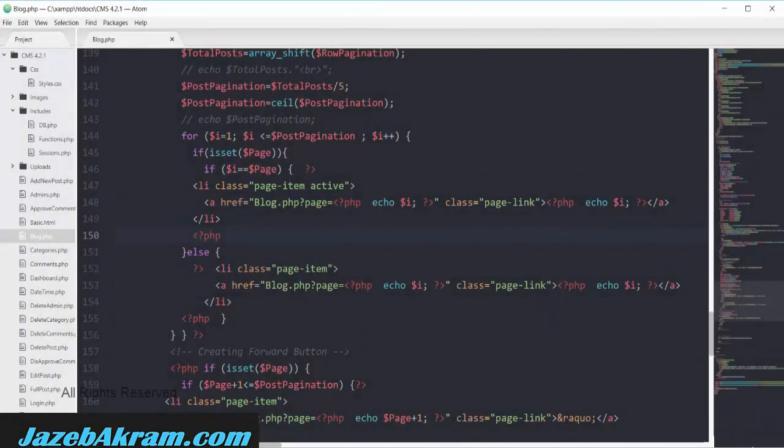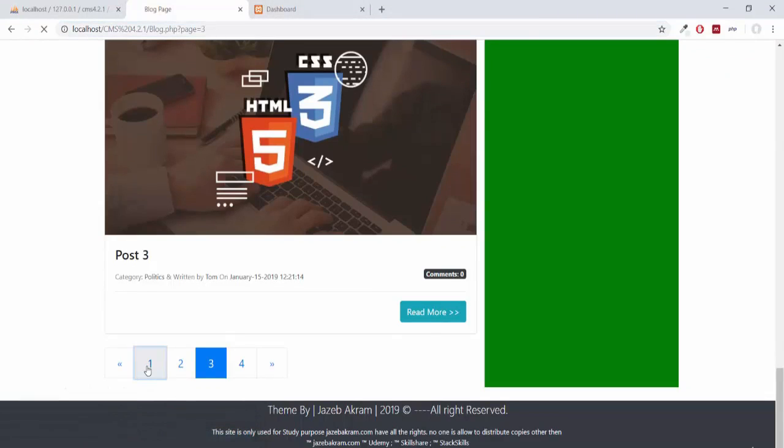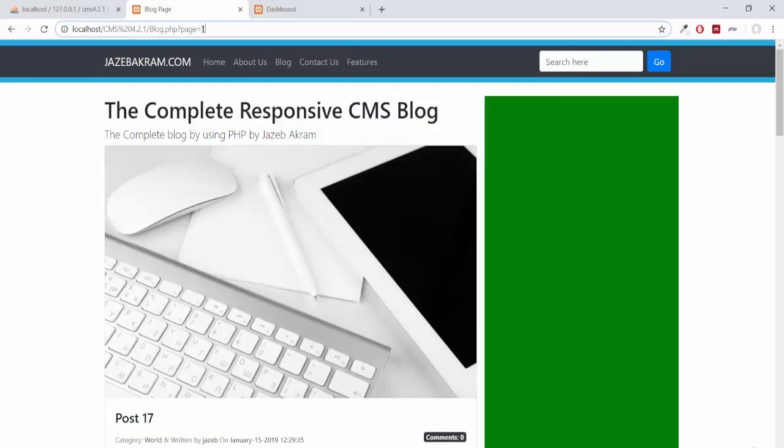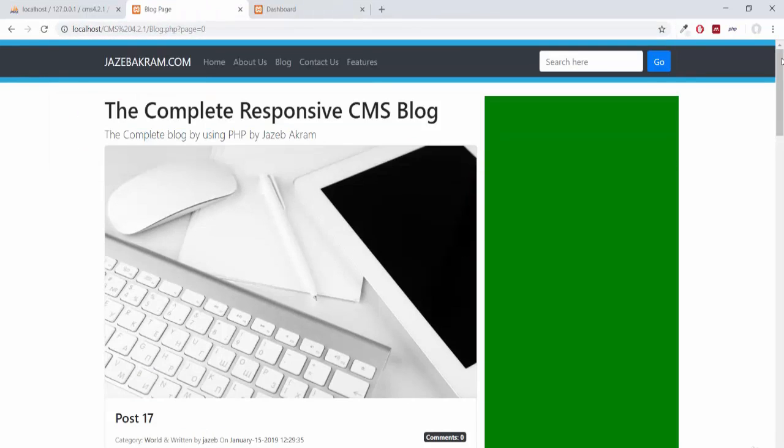Found one technical glitch in our pagination. Let me show you what I found. So I'm on this page is equal to 3. If I go to my page 1, it's working fine. If I give it page is equal to 0, it's still working fine.